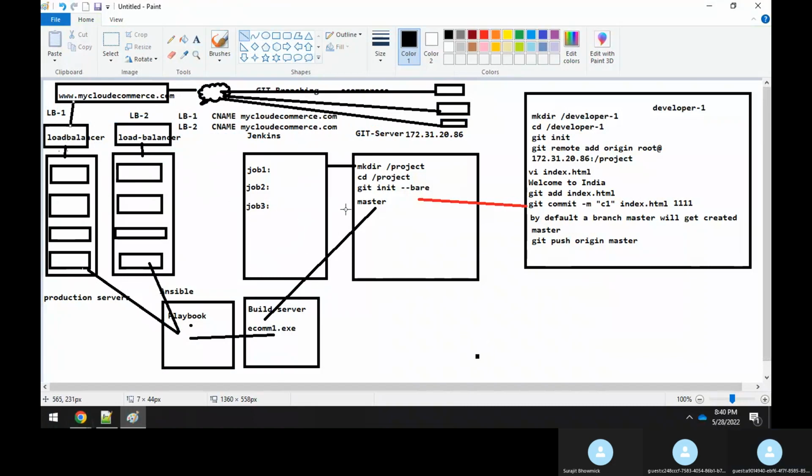Here we have not yet come to branching, but I will tell you the use case of when branching will be used. Now this is the Jenkins server and this is the Git server, and we will see later how to integrate the Git server with the Jenkins server, the build servers, and Ansible or the deployment server. We will see it later as a project itself.